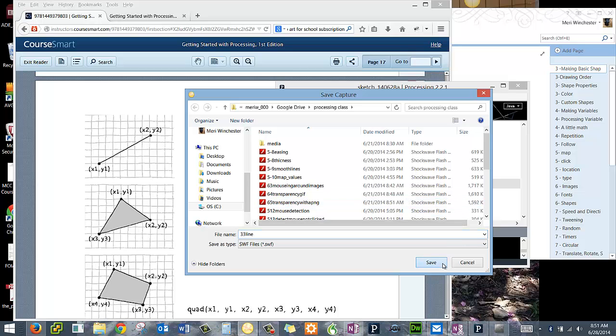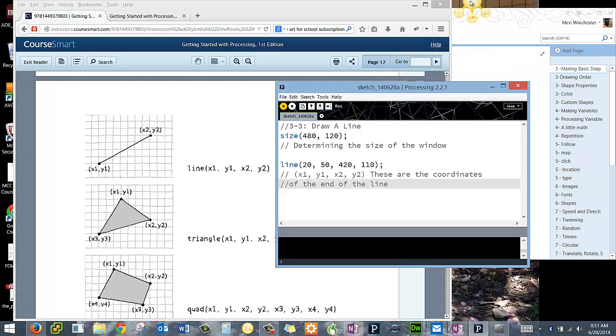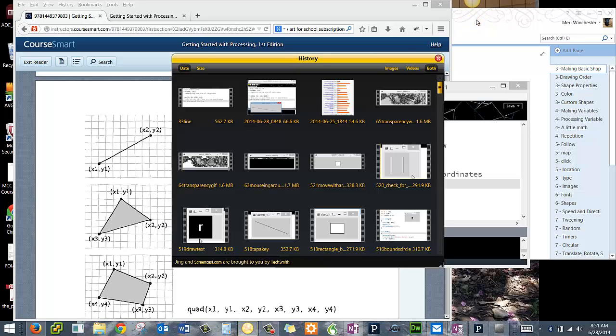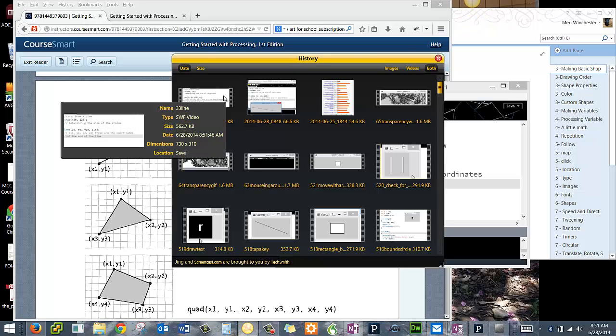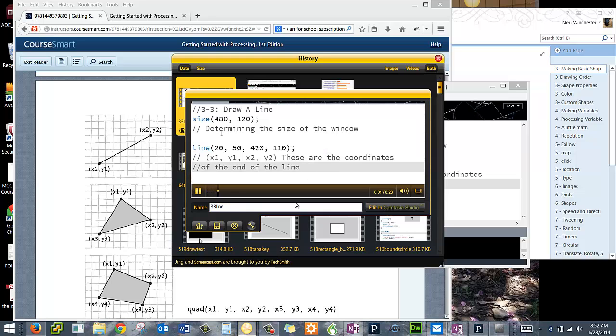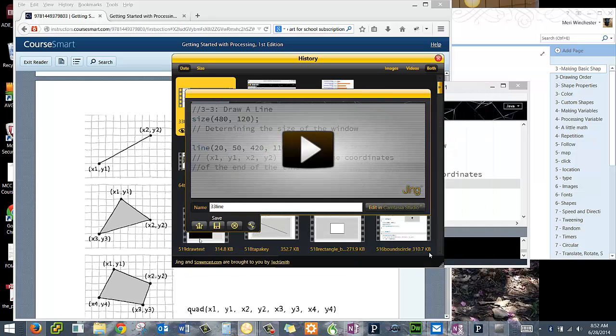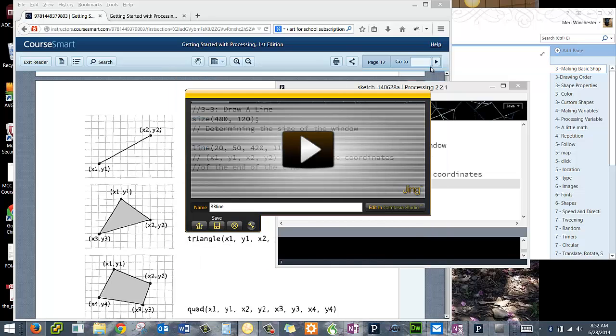Some of these you have to show it working. And you can go to wherever you saved them. And if you want, you can test it. This is program 3-3 draw line. So I'm going to make sure to save that, and that's in my Google Drive processing class. I just wanted to remember where it was. Okay, so that shows you how to record that in Jing.